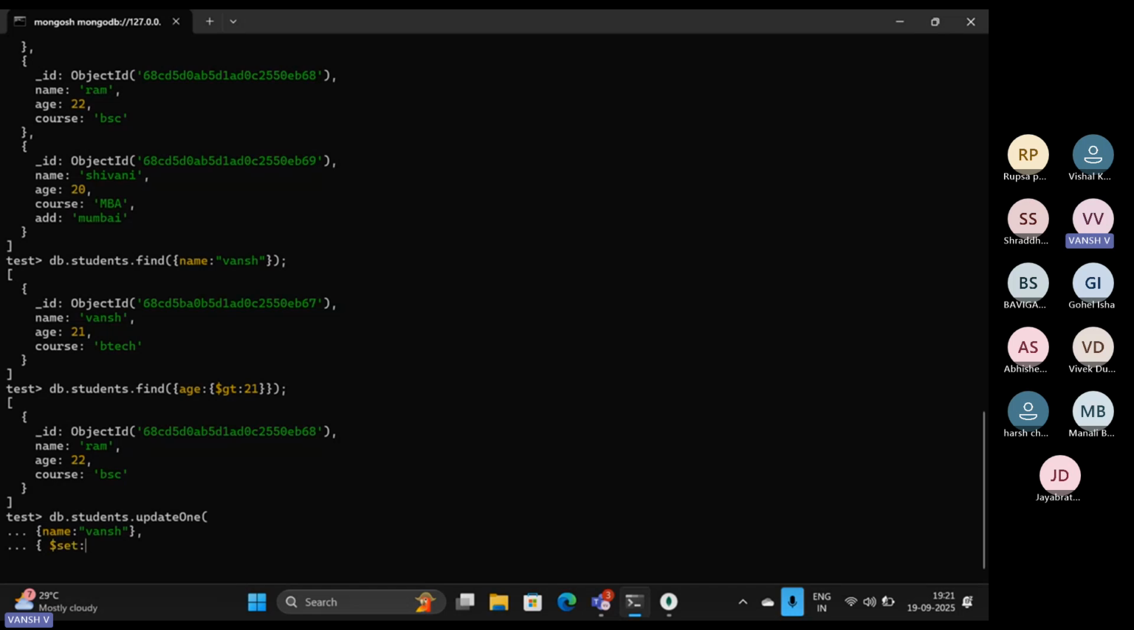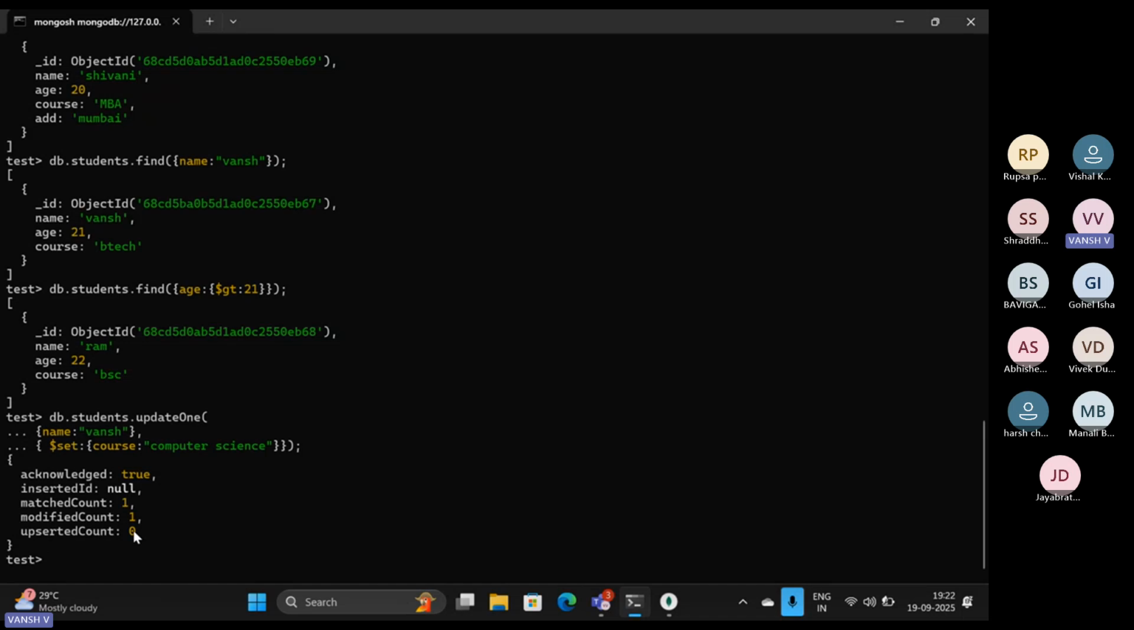Let me write the code first. Set my course to be computer science. Okay, so what do we have to close? First of all, we have to close our computer science curly braces, then our set curly braces, and then our open curly braces. Let's execute it. It is telling us matched count one, meaning whatever you are writing here is matching in only one document, and it has modified that particular count.